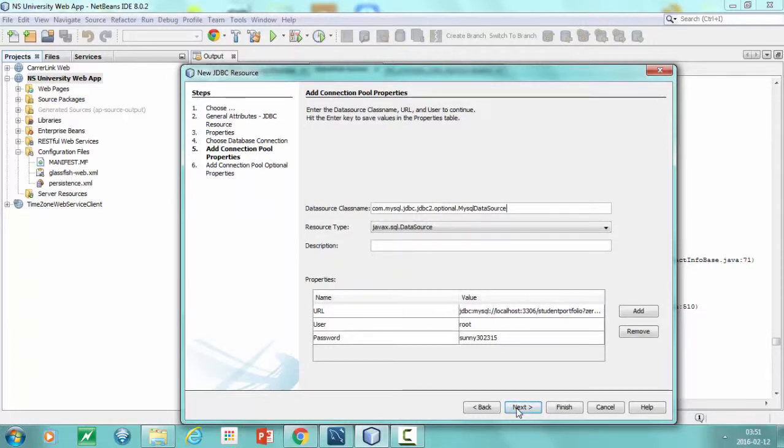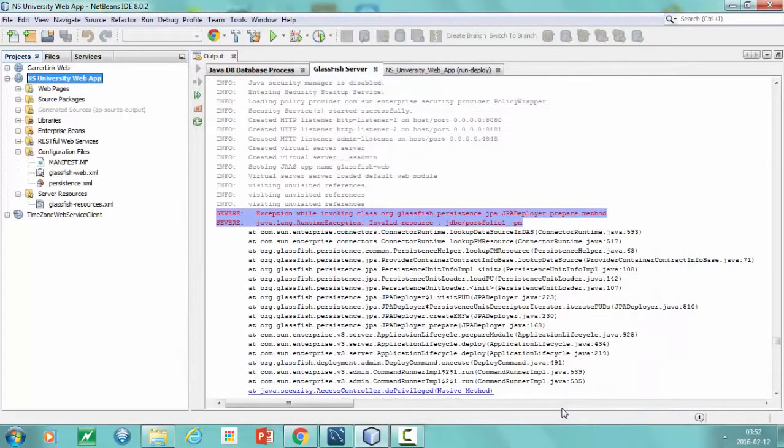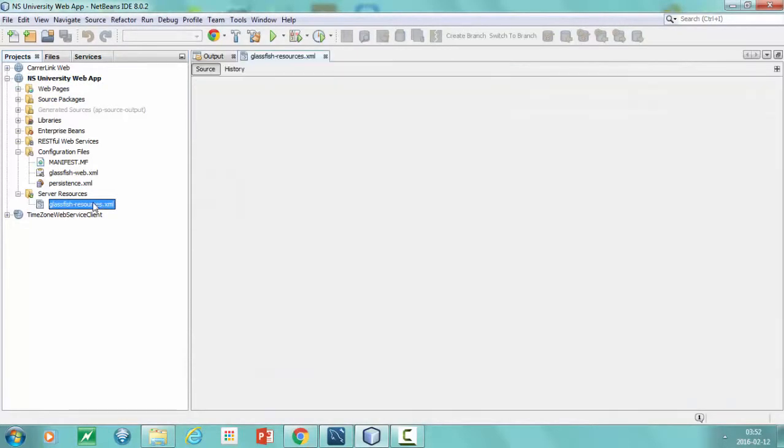So here it says add connection pool properties. Don't make any changes on this. Keep the default. Click next. Then it says specify optional properties for connection pool. Also don't make any changes here. Finish the job. Your glassfish-resources.xml is added, friends.